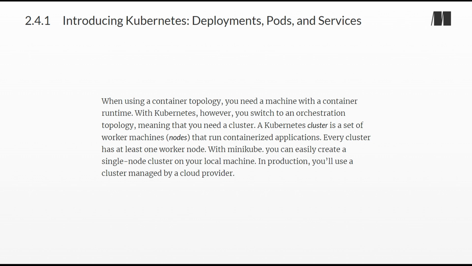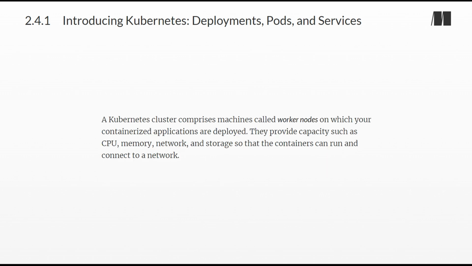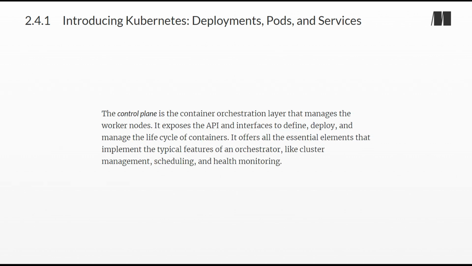A Kubernetes cluster is a set of worker machines, nodes, that run containerized applications. Every cluster has at least one worker node. With Minikube, you can easily create a single-node cluster on your local machine. In production, you'll use a cluster managed by a cloud provider. A Kubernetes cluster comprises machines called worker nodes on which your containerized applications are deployed. They provide capacity such as CPU, memory, network, and storage so that the containers can run and connect to a network. The control plane is the container orchestration layer that manages the worker nodes.